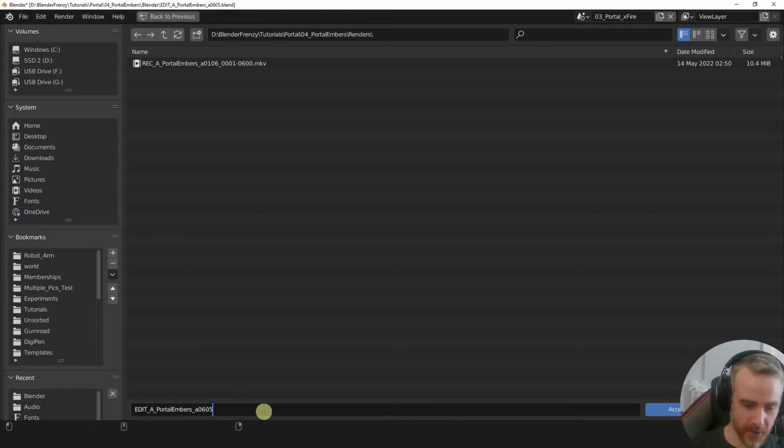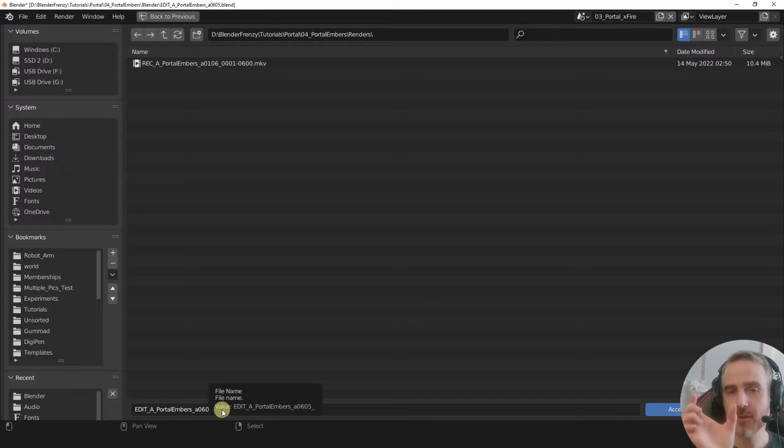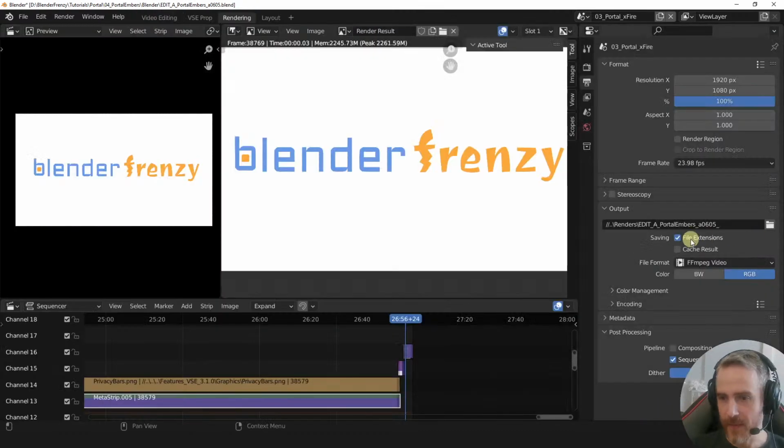Oh, and underscore, I leave the underscore here because the frame range is going to be added automatically onto that. And so if there's not this last underscore here, it'll butt those numbers up against the 605, which I don't want. So we just accept that. And then here's our output right there. File extensions I will keep checked because that will automatically add the file extension along with the frame numbers.